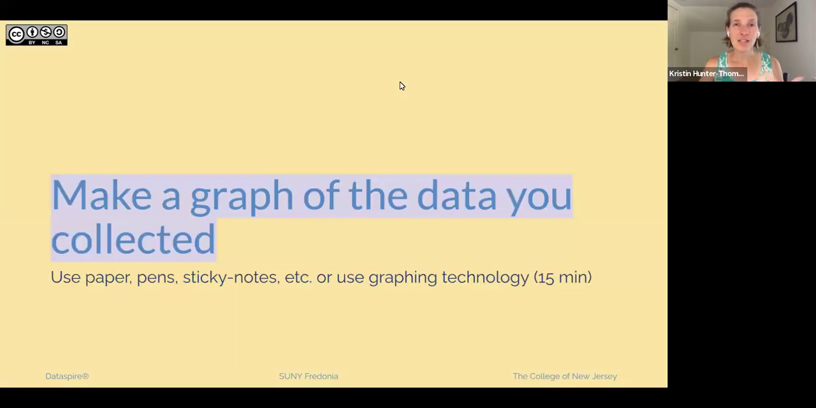Okay, so we've collected our data. We've thought a little bit about that gut check of, how am I feeling about these data? Now it's time to make a visualization. Graph, chart, plot, map, whatever noun you want to use. Let's visualize those data as it relates to your testable question.